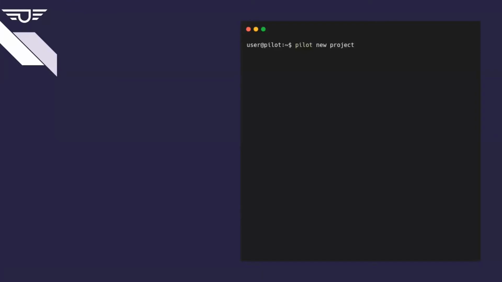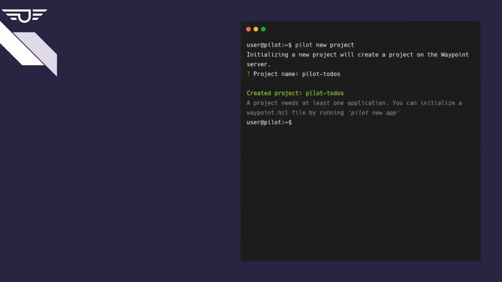First, we need to create the project to deploy on the pilot server. It's as simple as calling pilot new project. This command will prompt us for the name of our project, in this case, pilot todos. And once we press enter, it will create the project in the pilot server and give us a hint on what to do next, which is creating the application.